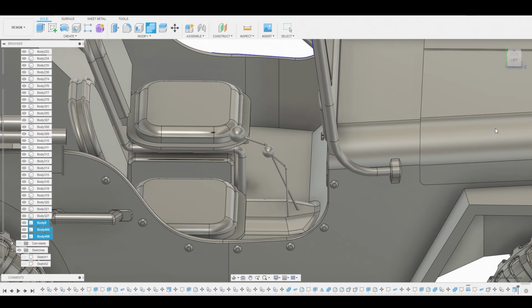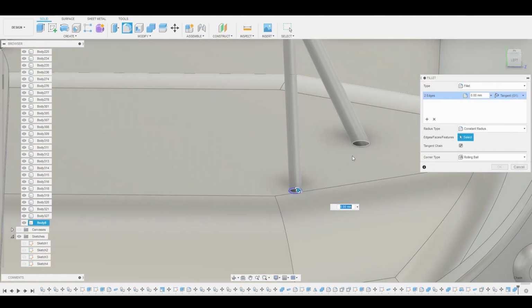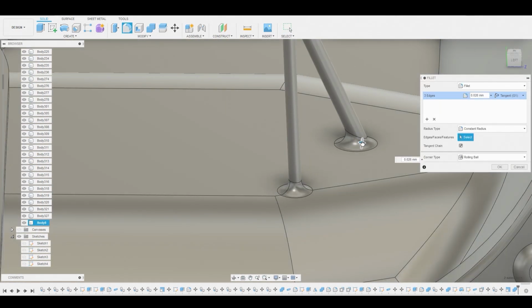Let's hit OK. And let's hit F to go to fillet. And we can fillet both of these edges at the same time, so it looks like it's manufactured this way.